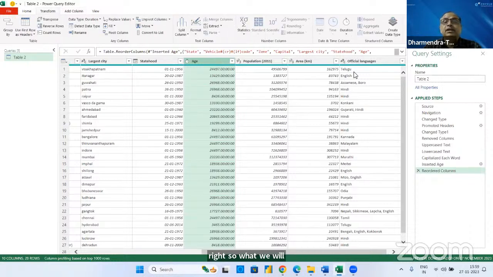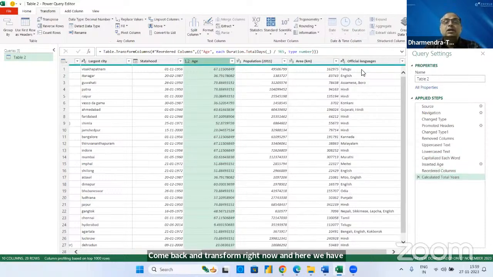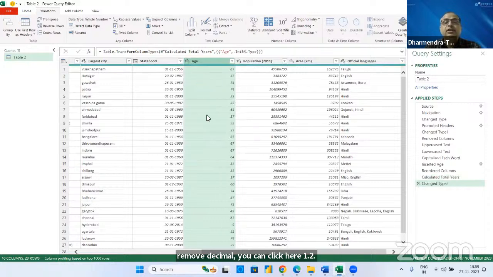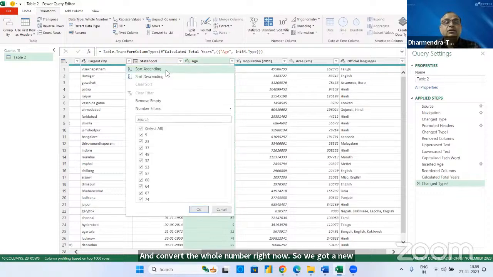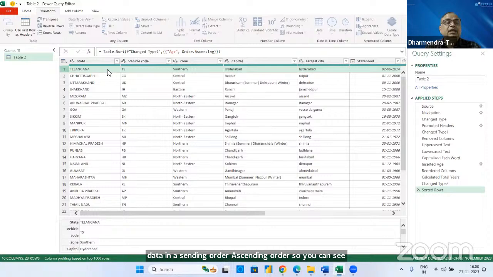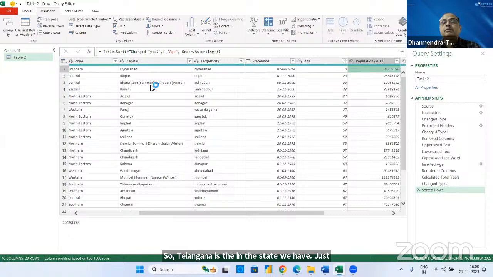come back to Transform right now, and here we have Duration. Convert this data into number of years. But after this it is showing a decimal part also. So how to remove the decimal? You can click here on 1.2 and convert to whole number right now. So we got a new column here. And if you want, you can arrange this data in ascending order. So you can see which is the youngest state we have in the country. Telangana is the youngest state, just formed 9 years back. Getting it? If you don't want this sorting option, you can remove this.